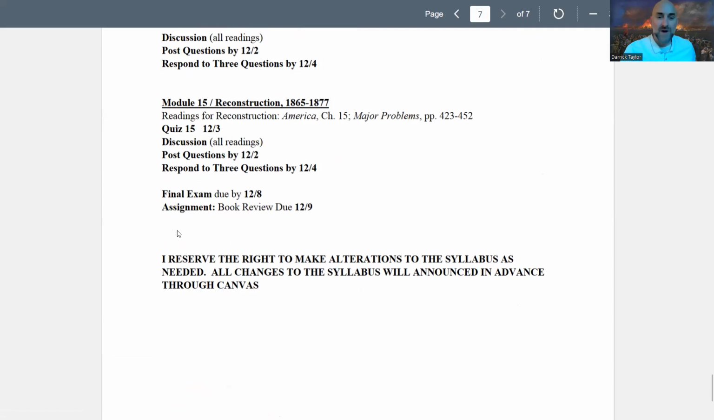One last thing is I reserve the right to make alterations to this syllabus as needed. So if something comes up that's not covered, I'll cover it. This doesn't mean I'm going to change the grading system. I'm not going to add new assignments or anything like that. But it's just there as a fail-safe in case there's something that we didn't anticipate with the course. And so that is the syllabus.